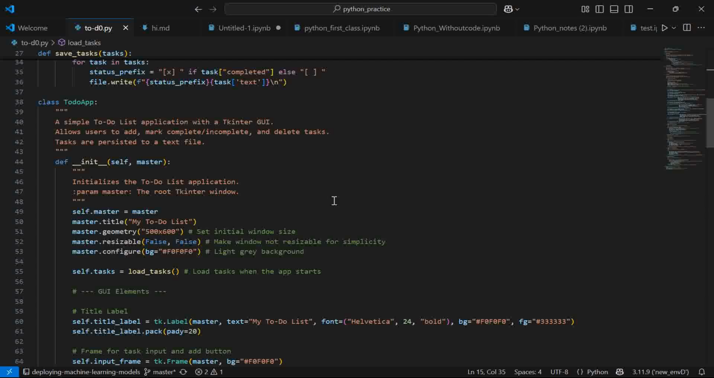Now next we are defining the init constructor. So this is the constructor method for the ToDoApp class. It is called when a ToDoApp object is created. Now we have self.master. So master stores a reference to the root Tkinter window, which is passed as master. Next we have master.title.